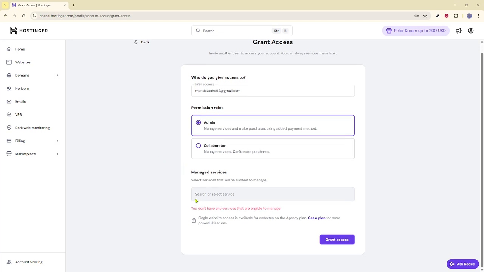Once you've set the permission roles, it's time to manage services. Within this section, you'll find the option to select which specific services the person will be able to manage. Click on Search or select Service to choose. It's flexible, so you can grant access to multiple areas or keep it restricted to just a few, depending on your needs. To finalize everything, click on the Grant Access button once more.